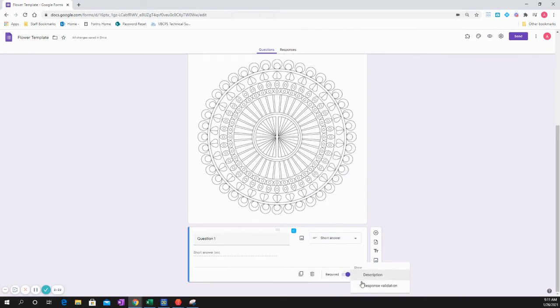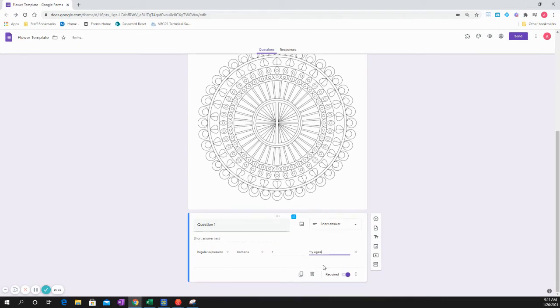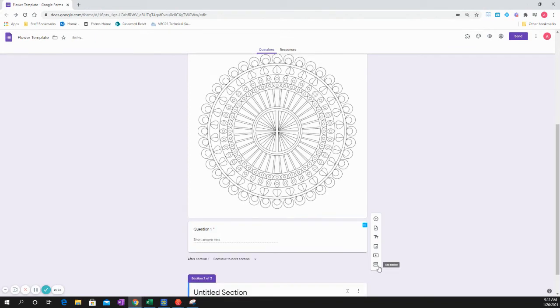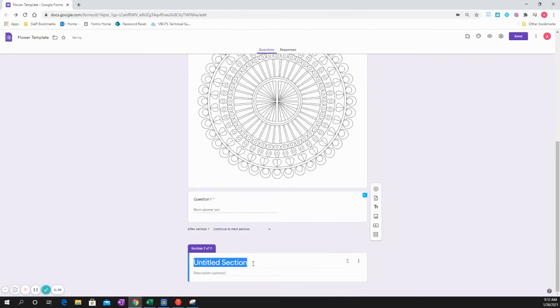And then I'm going to turn on response validation, and I'll go back and update this once I actually have answers. But I'm going to put this as 1 because it's question 1, and put try again if they get it wrong. So right now they can't go on until they have it right. Once they get it right, I'm going to add a section, and this is going to be question 2.